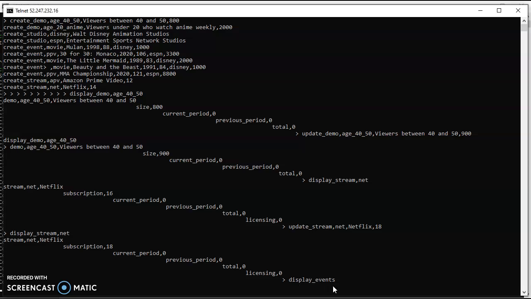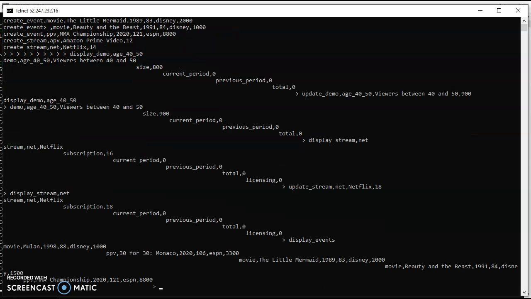Our next function we added is to be able to update events. So primarily this is going to be used to update licensing fees charged. Right now we're going to display all of our events that we have going on right now. So we have Mulan, we have a pay-per-view for 30 for 30, Little Mermaid, Beauty and the Beast, and then we have an MMA championship.